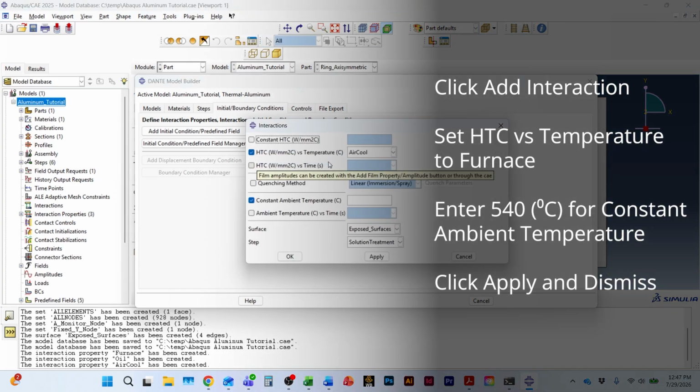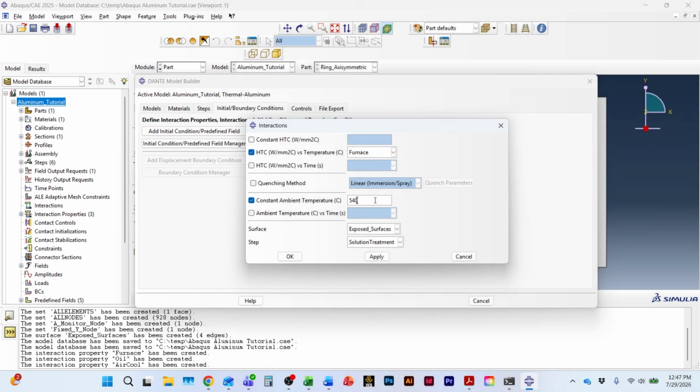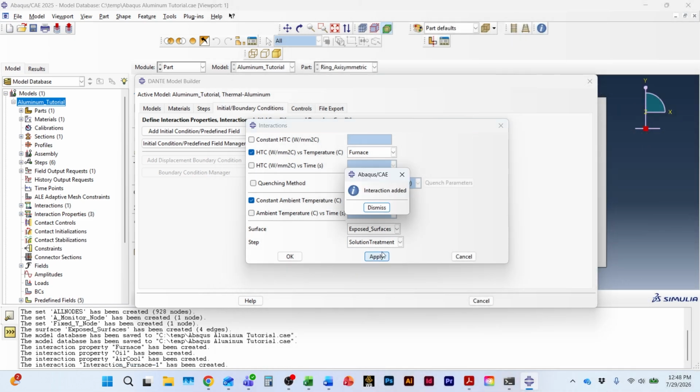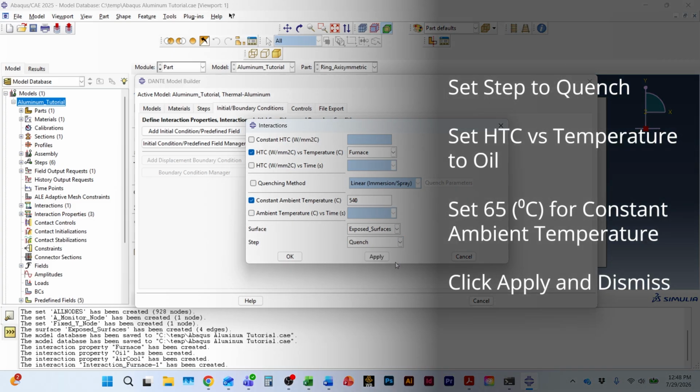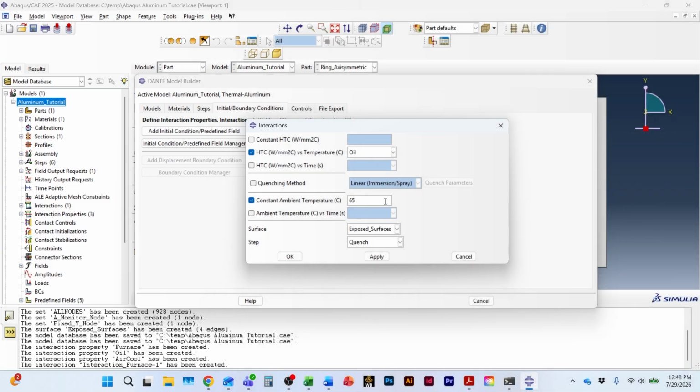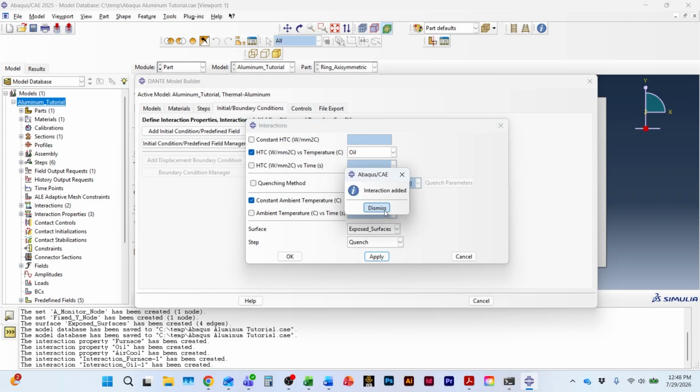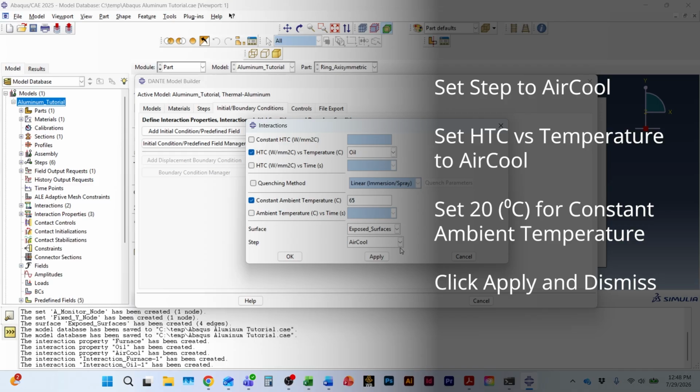Click Add Interaction and set the HTC versus temperature to furnace. Enter 540 degrees Celsius for constant ambient temperature and then click Apply and Dismiss. Set the step to quench, set the HTC versus temperature to oil, and then set 65 degrees for the constant ambient temperature, and then click Apply and Dismiss. Change the step to air cool, and then for the HTC versus temperature, set that to air cool. Set it to 20 degrees Celsius for constant ambient temperature, and then click Apply and Dismiss.